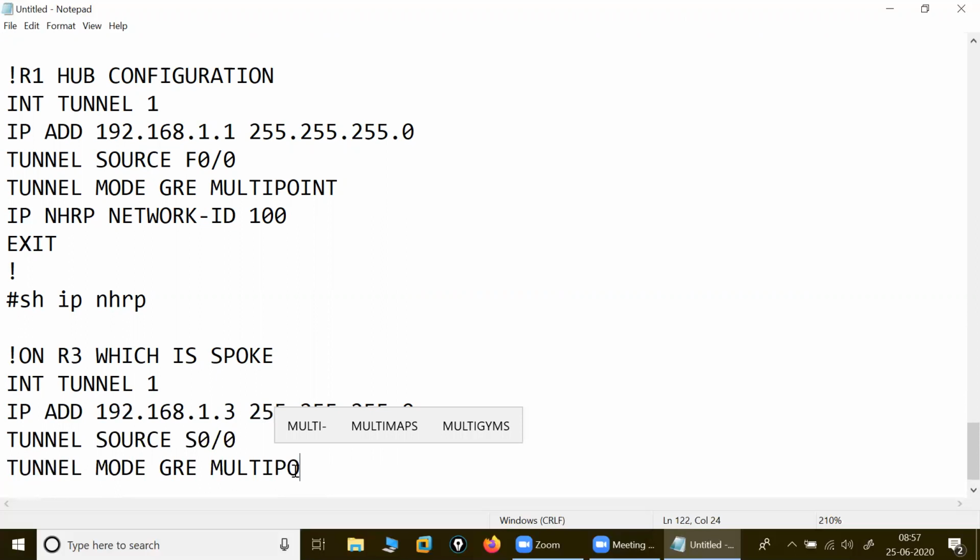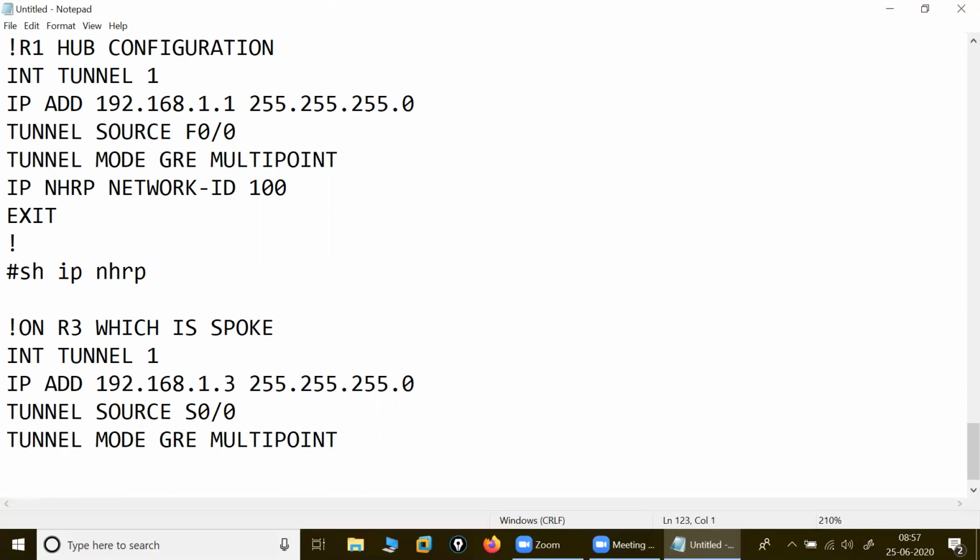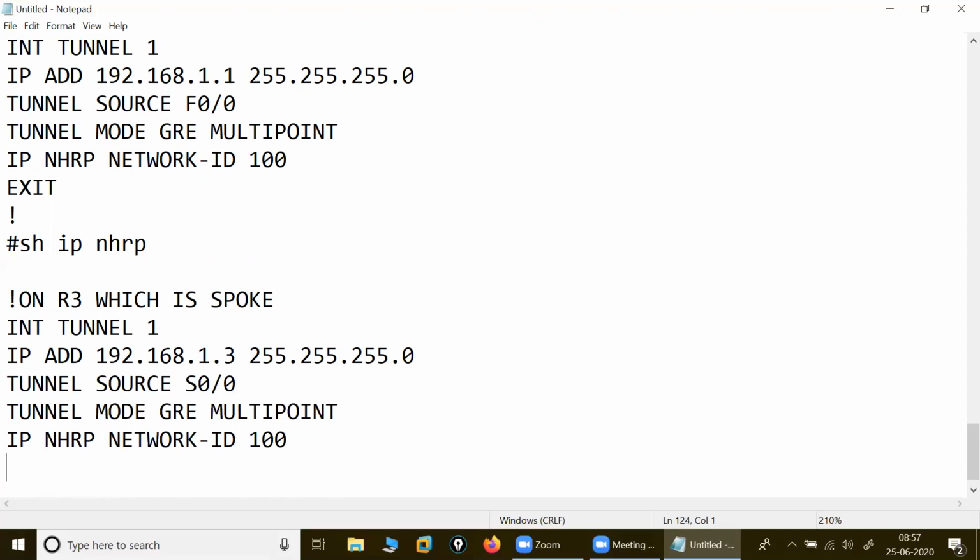Okay, multipoint. IP NHRP ID, because this is going to map with hub. So I will give here IP NHRP. Two things I will give: IP NHRP network ID. It should be same everywhere. What is the network ID of my R1? It is 100. I will use 100 here, and I will give here IP NHRP NHS server.